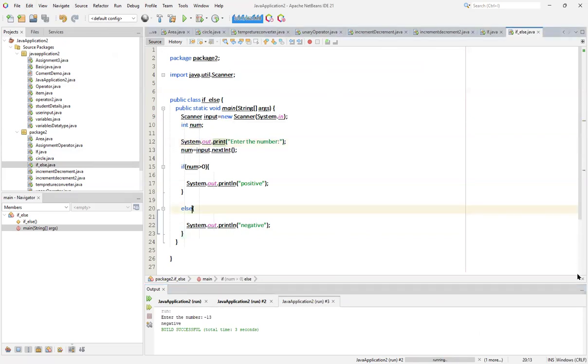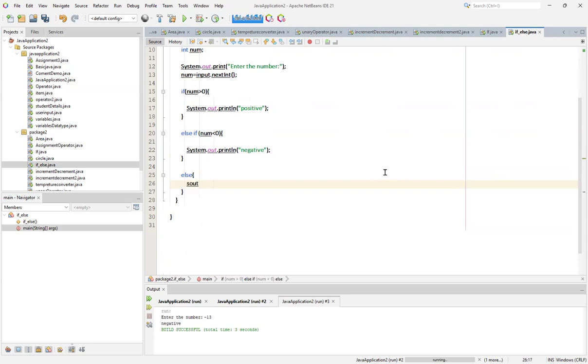What happens that time? That time we have to use first if, then else if, and the condition inside: number less than 0. And then else if number is less than 0, and the last one will be else. Okay, else, 0. Okay, let's run.